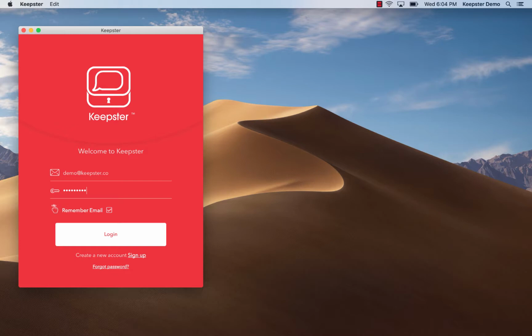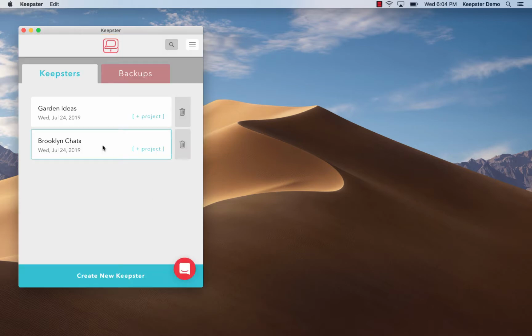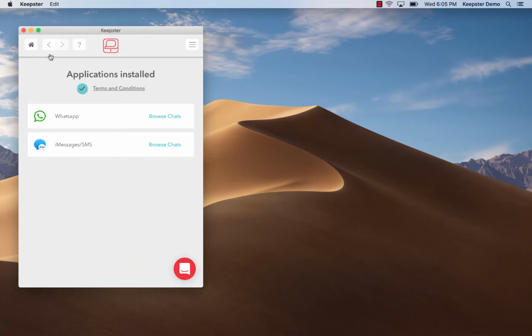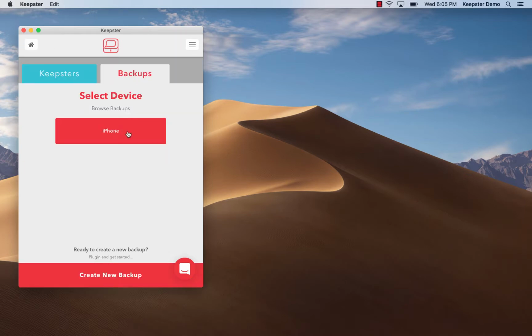In this video, I'm going to show you how to create an updated backup. For the purposes of this video, we're going to assume you've already created at least your first Keepster backup, but you've subsequently gotten a whole bunch of newer messages which you'd like to put in Keepster. So let's take a look at what you're going to need to do.